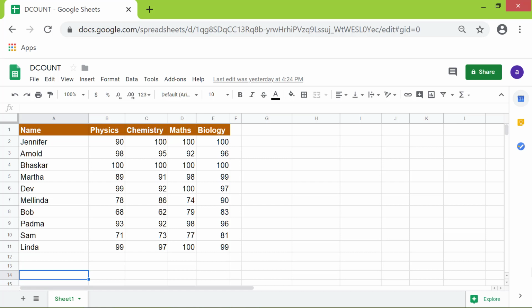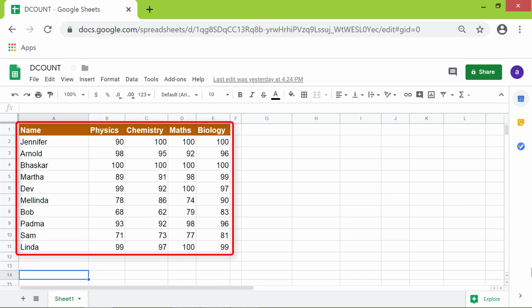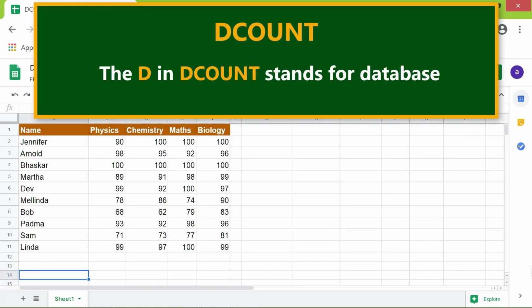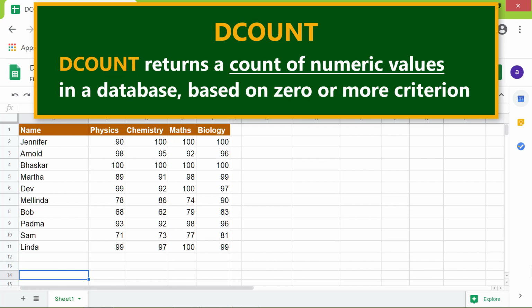Hello and welcome to the tutorial on the DCOUNT function. This is a database with students' names and their scores in the 4 subjects. Before we use this database, here's an introduction to the DCOUNT function. The D in DCOUNT stands for database. DCOUNT returns a count of numeric values in a database, based on 0 or more criterion.